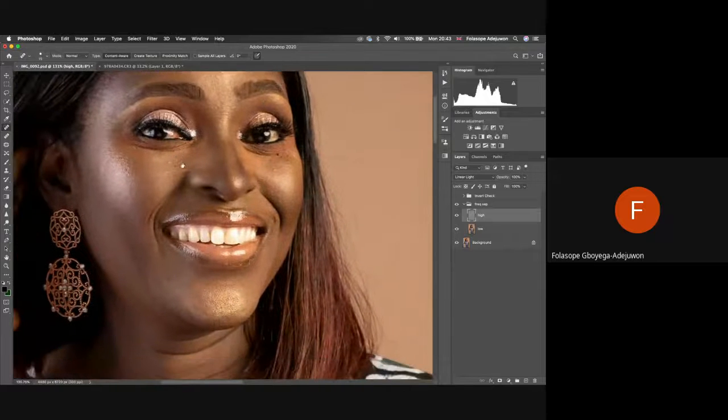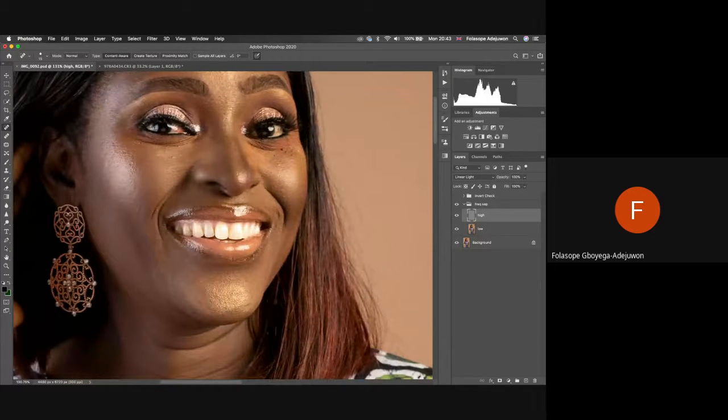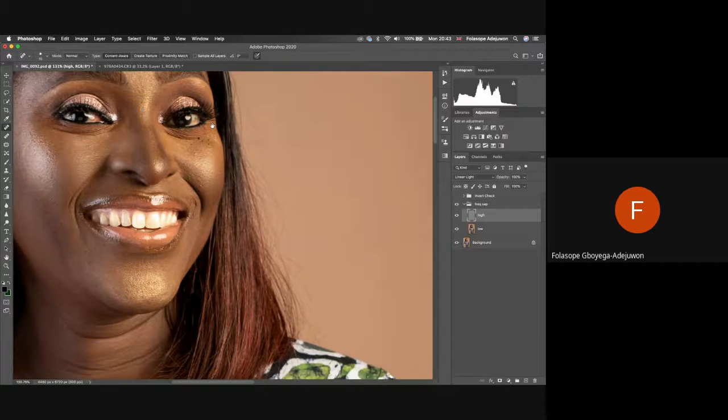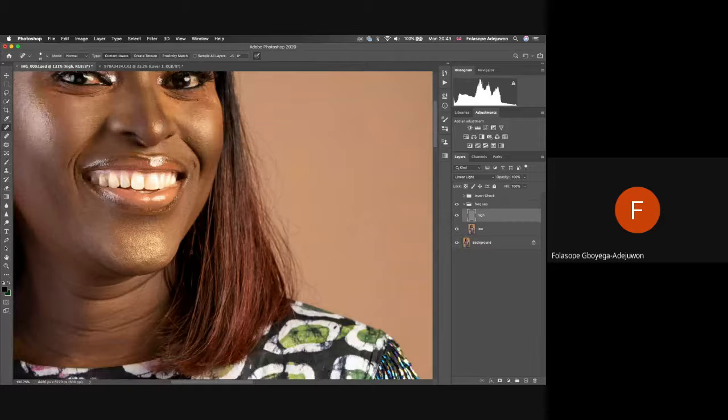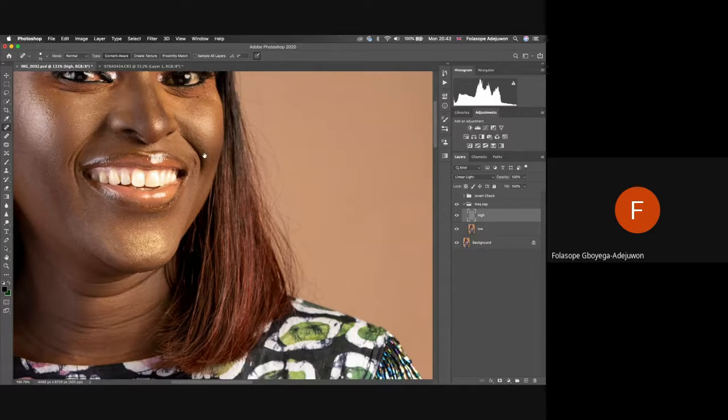Remember, we're still going to do dodge and burn, so I'm not trying to clean up everything. But if you're not going to do dodge and burn, you might as well go all out in this. So that's the cleanup. If you notice, they are disappearing and going as easy as that.